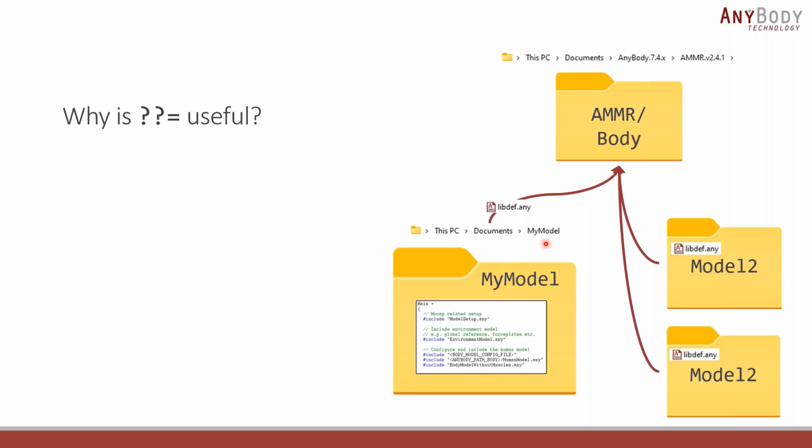And the way these two are linked are through these small files called libdef, or library definition files. They basically just tell AnyBody which model repository to use. So in this case, I could have many models that all shared the same body model. And then you can maybe understand why it's not nice to just change variables all the way around or in every place, because if I were to change something in the body model part when working with my model down here, all the other models would also change.